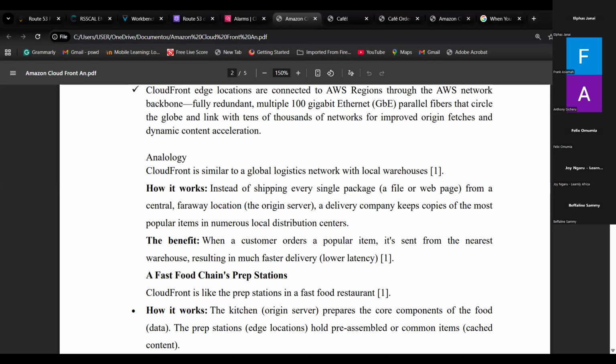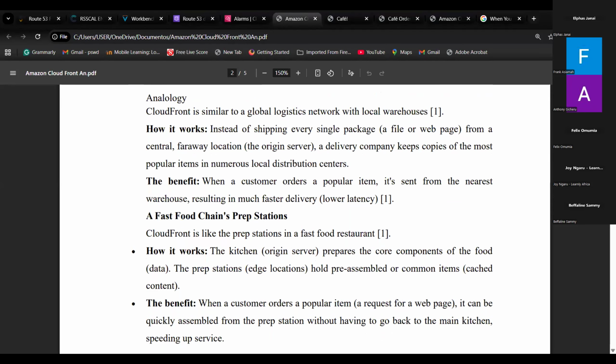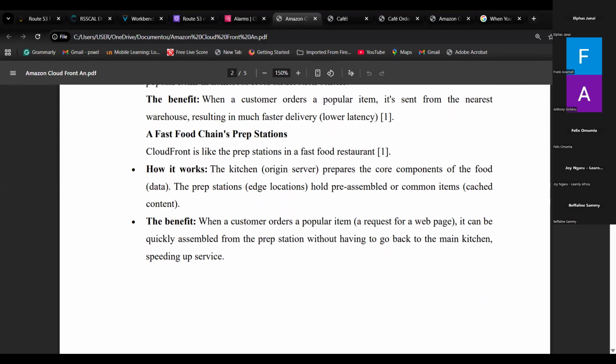Another example is that of a food chain preparation station. CloudFront is like the preparation stations in a fast food restaurant. The kitchen prepares the core components of food, which is the data. Then the prep stations, which are edge locations, hold all the pre-assembled or common items, that is the cached content. So when you order a popular item, it can be quickly assembled from the preparation station without having to go back to the main kitchen, speeding up the service.